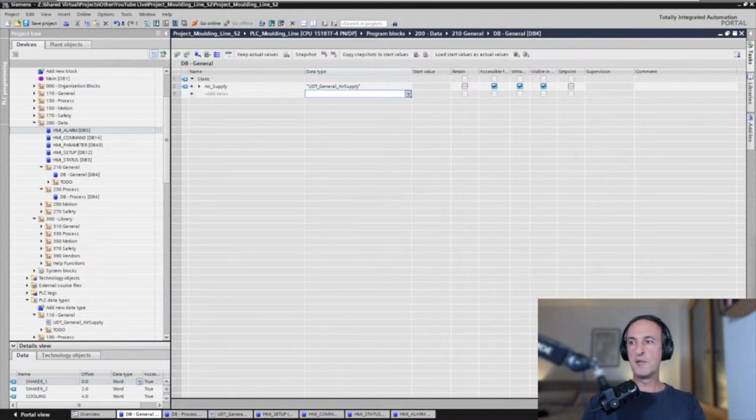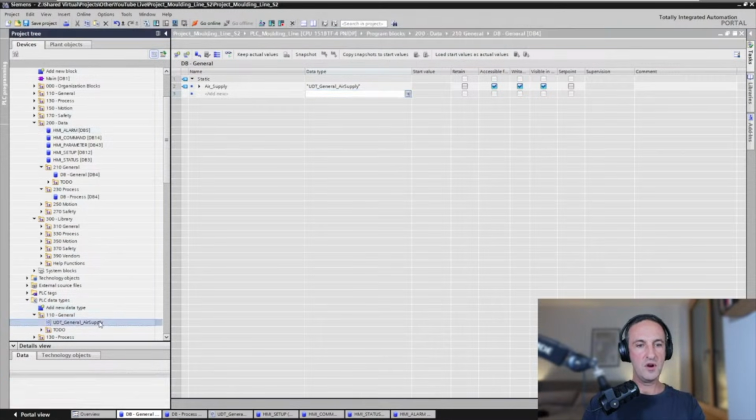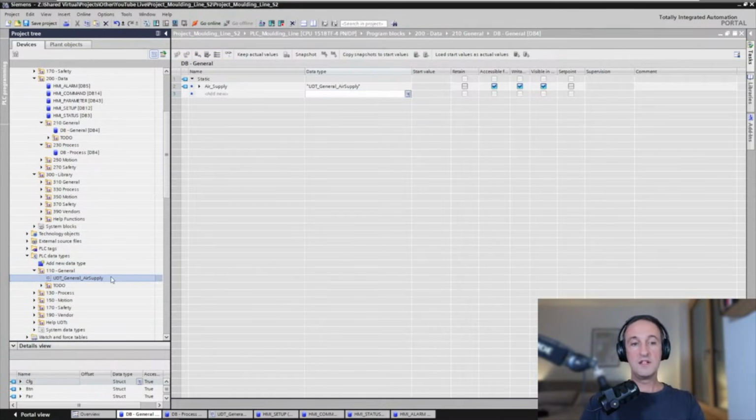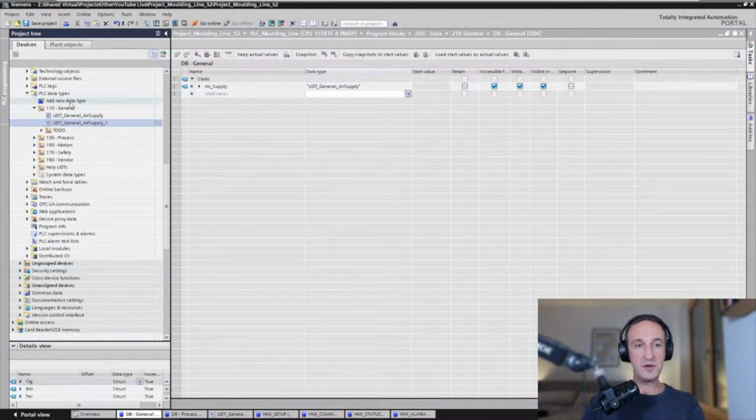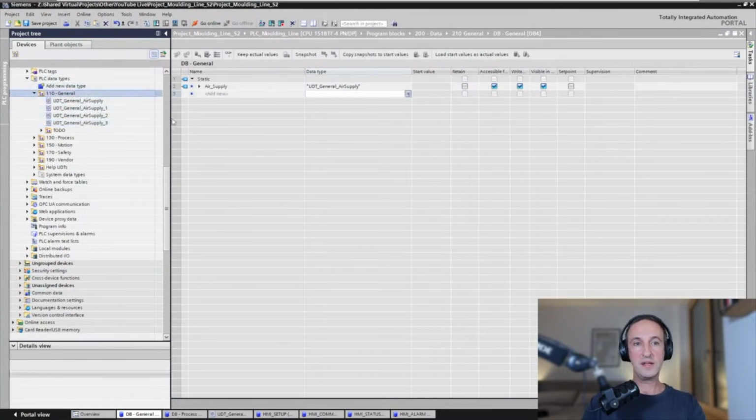Let's just do a couple more examples here with some of the other modules. So this is a template. I just added the specific tags for an air supply module. Of course, we would have to do that for each new module that we're creating. So I'm just creating 5 here, quickly copy paste.